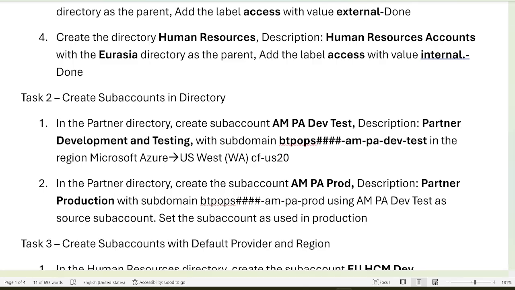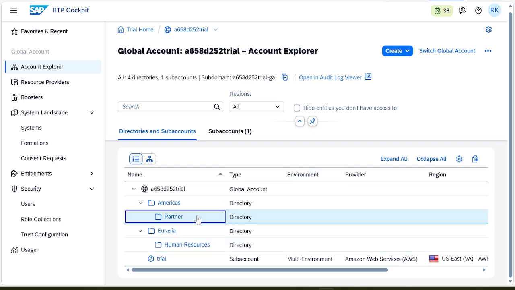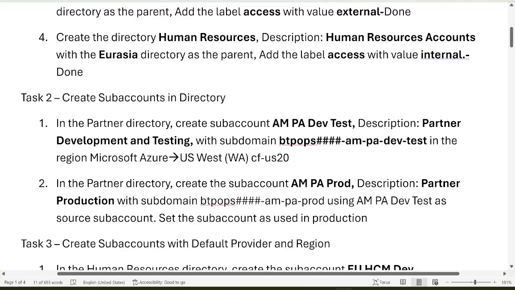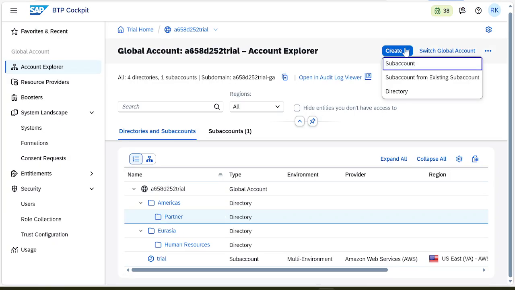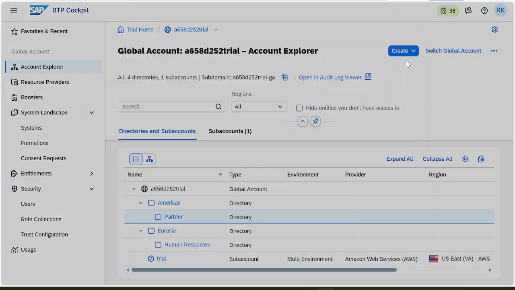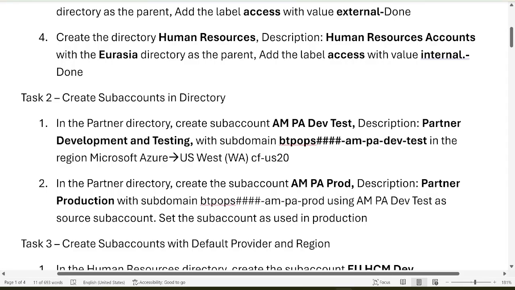So first, in the partner directory. Here, this is the partner directory. It is saying in the partner directory, create a sub account. So click on create sub account. Okay, and the display name.